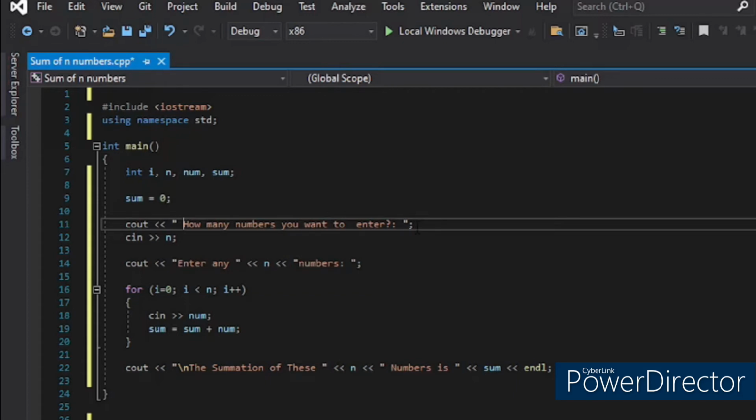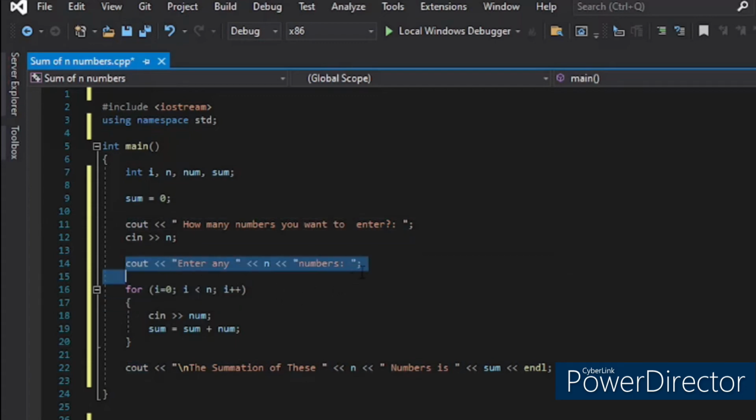In this case, not the numbers that the user wants to add, but the count of numbers. Maybe if you want to enter 10 numbers, in this case you are just allowed to enter the digit 10, not 10 numbers, while this line of code will now allow the user to input any 10 numbers that the user wants the program to add.